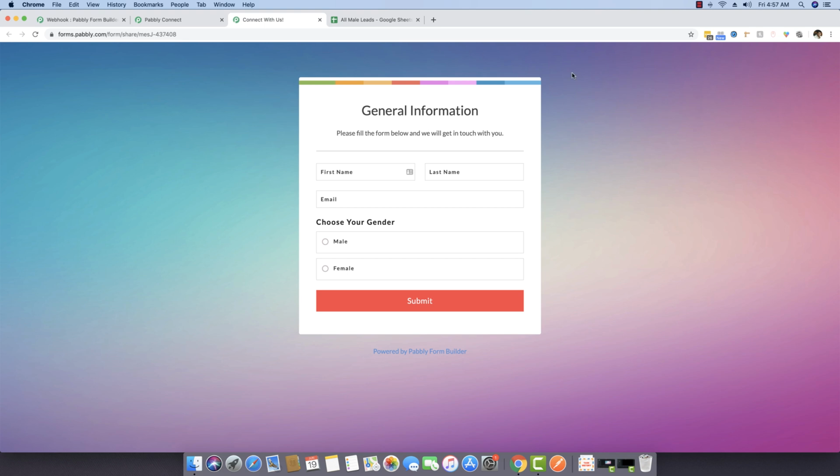For example, in this specific case, I have already created a form right here, which is a general information form. I only want the people who are selecting female as their leads to be entered into a Google Sheet, and I really want to reject all the people who have selected gender as male. So I want to accept all the submissions which have female in them, but reject all the submissions which have male in them. This is what filters are all about.